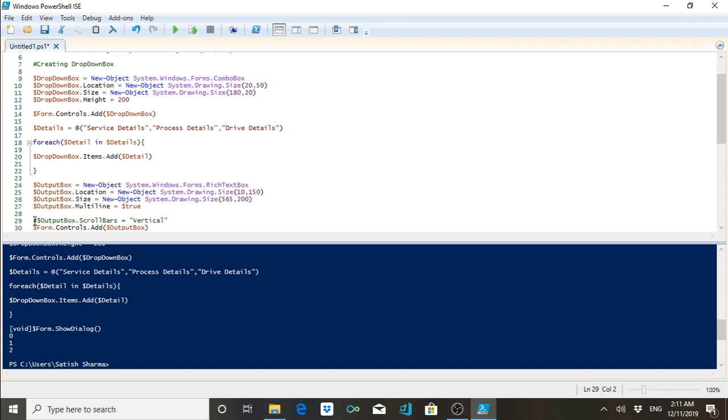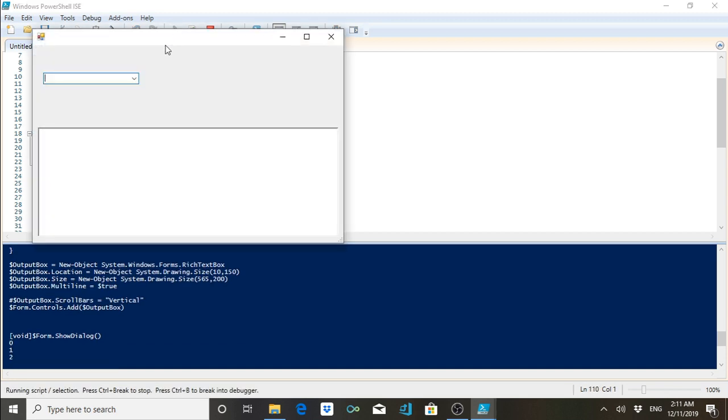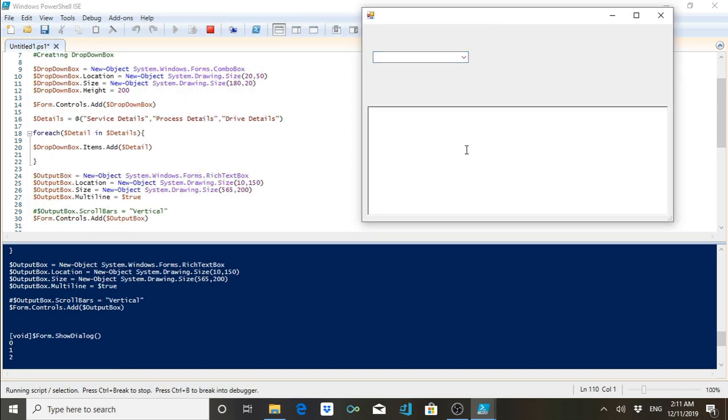Let me first make it a comment here, so it will not then read this line. So let me show you what I mean. You can see here that this box is created. This is a text box actually, so here we will be getting the output. What if the information crosses this whole box and goes down? How will you be able to see it? You will not be able to see it.